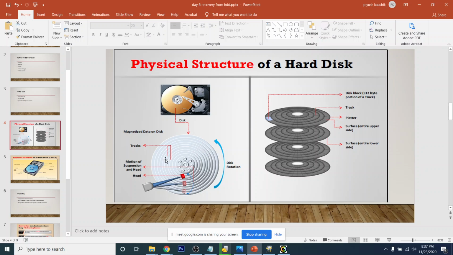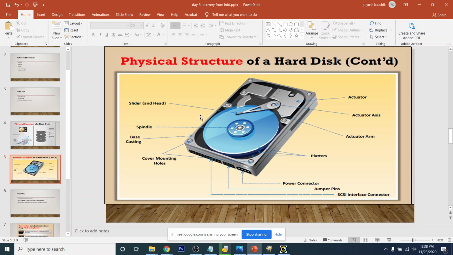So when we come to the disk, these all are the tracks. This is the actual head, and it writes the data on all the tracks, on all the sectors, and the tracks are rotated, so all the sectors are filled by this rotating head. This is the slider which slides over the whole disk. It is the spindle, the central part which controls the whole disk for rotation. This is the base casting which protects the drive from the outside environment. These are the mounting holes from which you can screw your hard drive into your PC so that it is not movable.